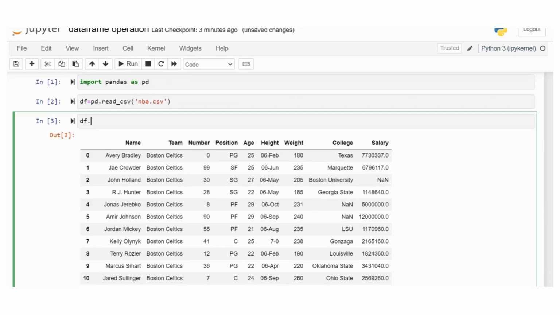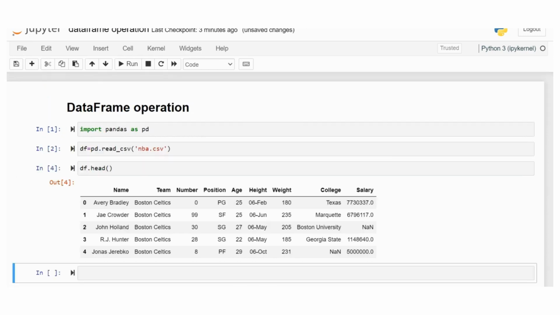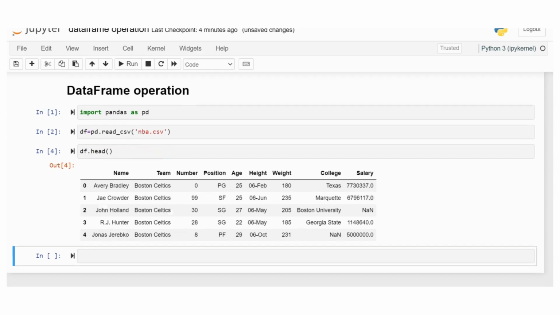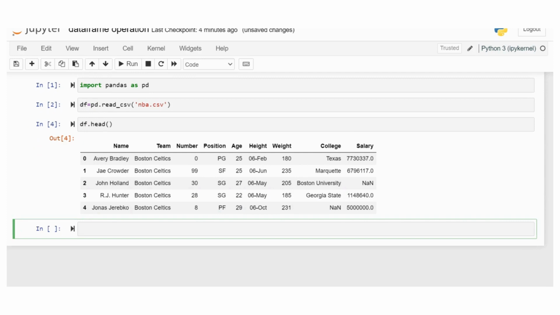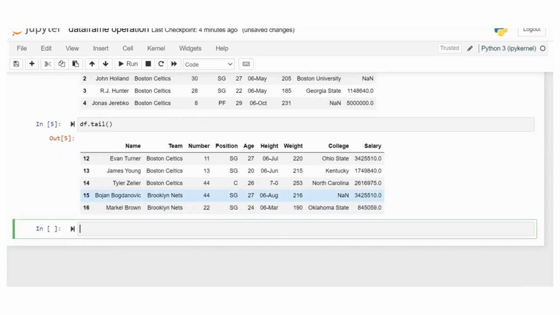The first operation is the head view of the data set. The head function returns the top 5 rows in the data frame. Okay, and I want to print the last rows in the data set. The df.tail function is used to print the last rows of the data set.